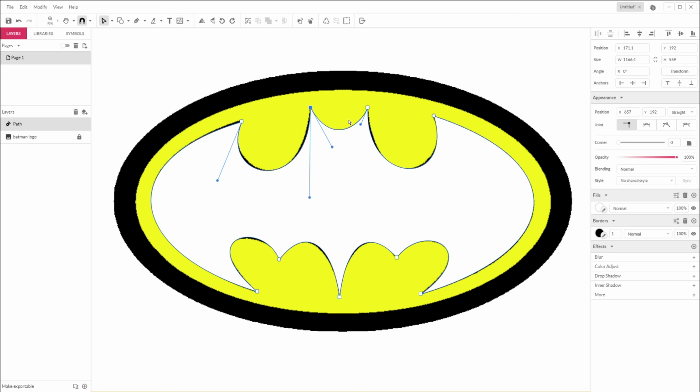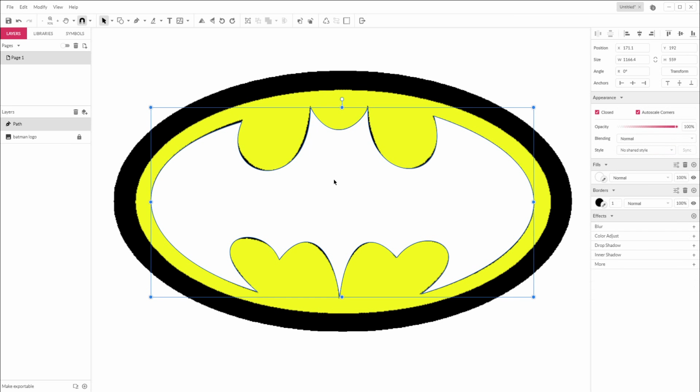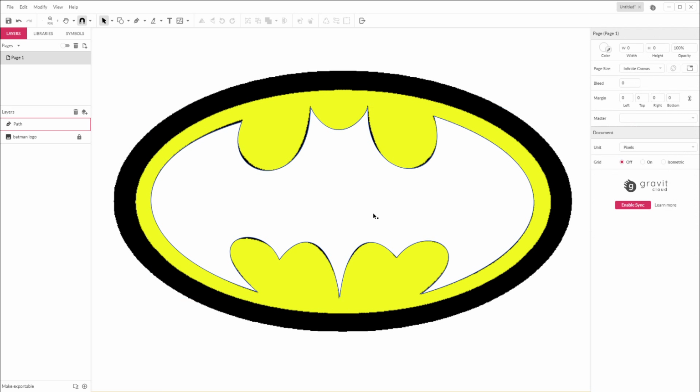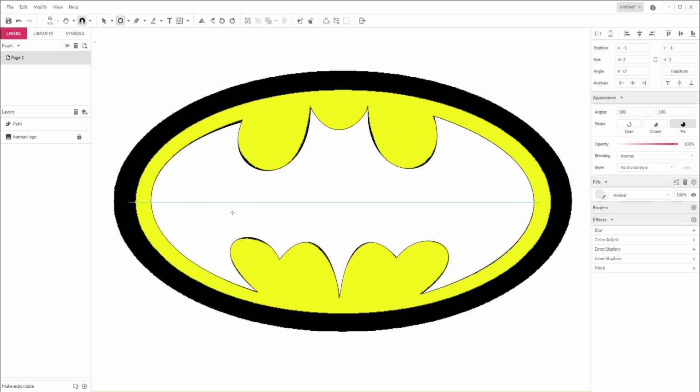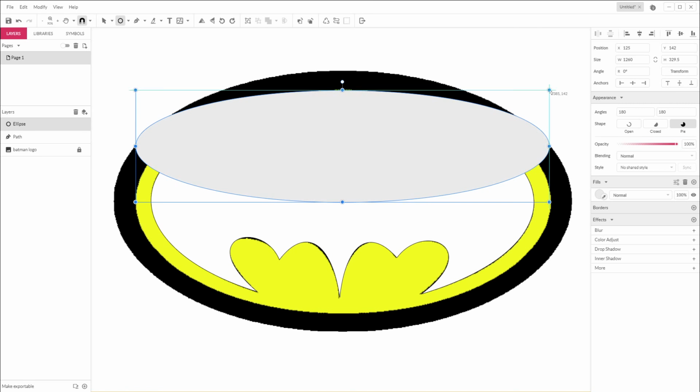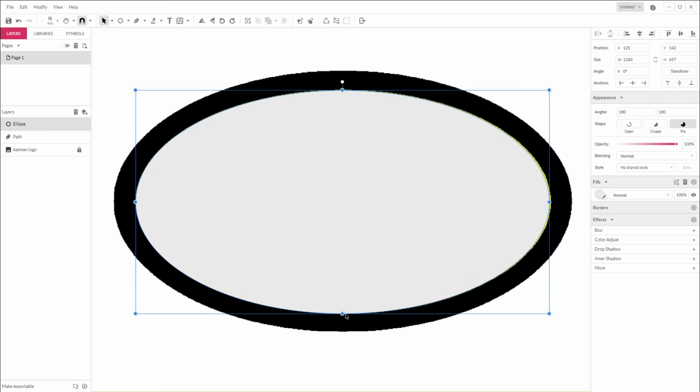Go ahead and hit V on your keyboard or the pointer, and that's pretty much our logo. Now if you want to create an arc around it, let's go ahead and complete the logo. Go ahead and add an ellipse. It's kind of the center. I'll bring it up here, down to here. Pretty much has it nailed.